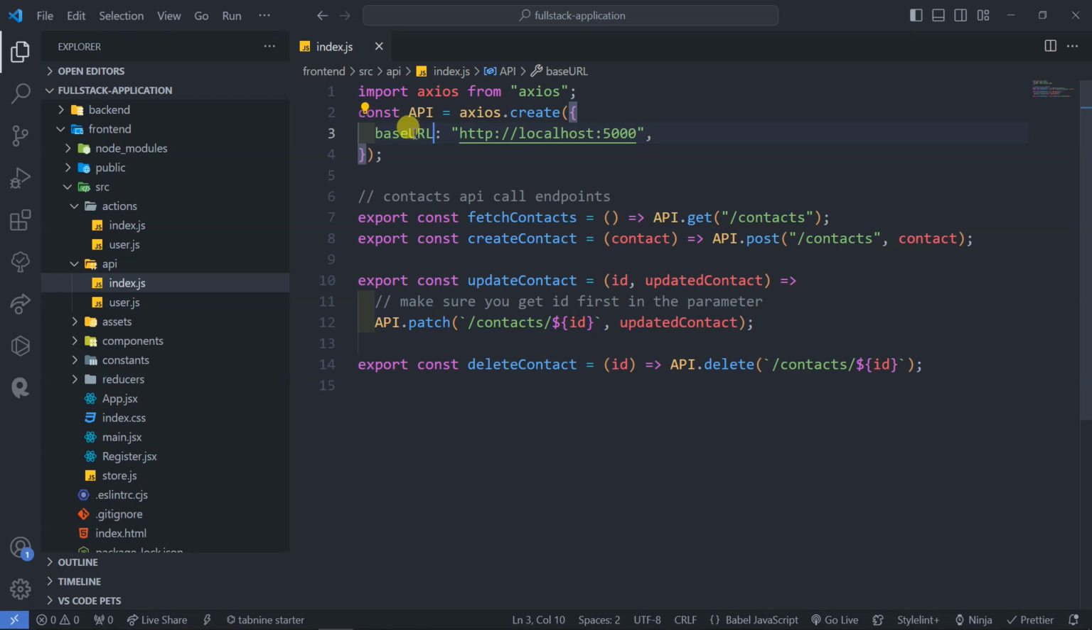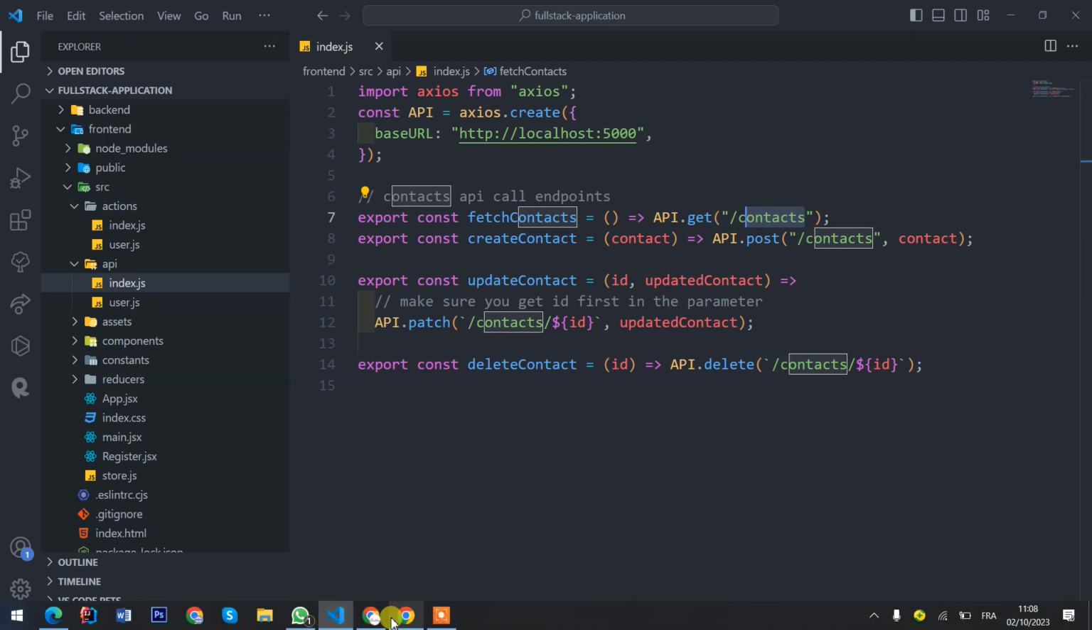The second, this one should be in capital letter. URL all should be in capital letter. The next, everything here is okay. Fetch contact api.get. Then when we go to /contacts, the example is like this.